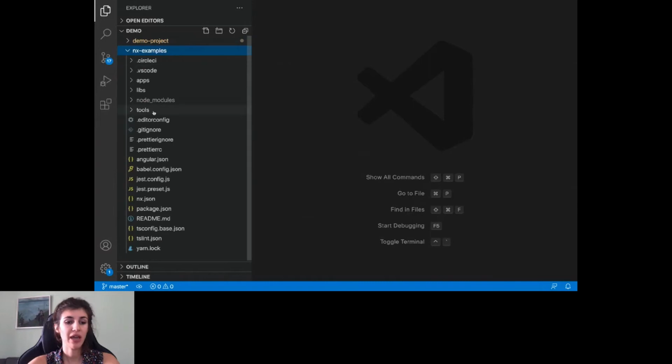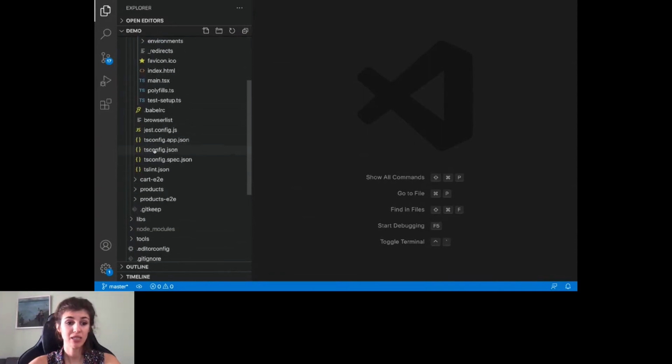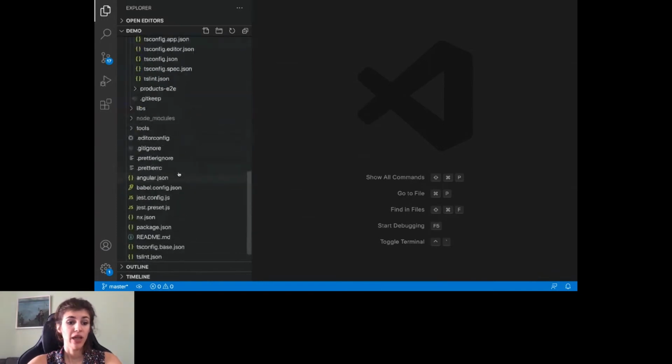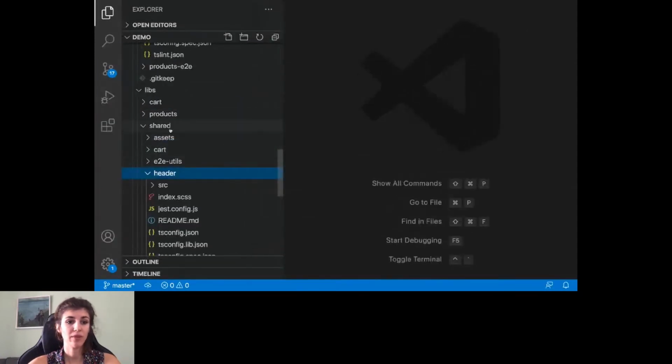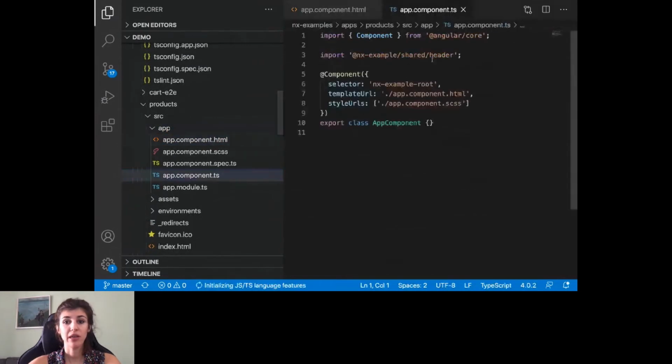But these Nx examples are a full-scale application, which has two applications: one application that is React and one application that is Angular. And it also has some libraries. What is very interesting in the libraries is that there is a shared library and a header component in the shared library, which is imported in the Angular application like this.